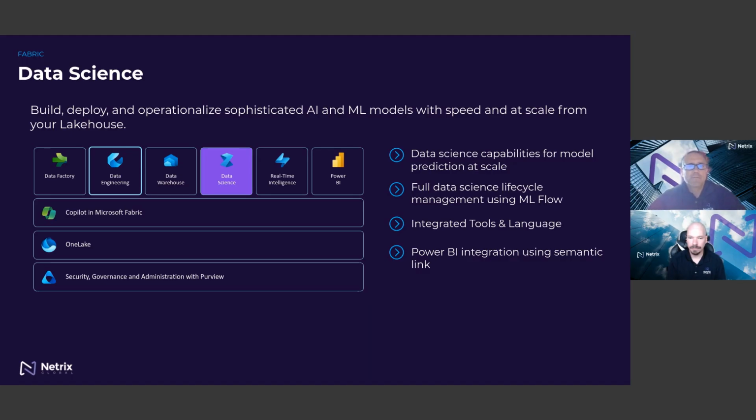The other neat feature of the data science workload is the Power BI integration, which, using a feature called semantic link, bridges that gap for data scientists and business analysts by allowing you to access Power BI semantic models directly inside of the data science workload inside of Fabric.